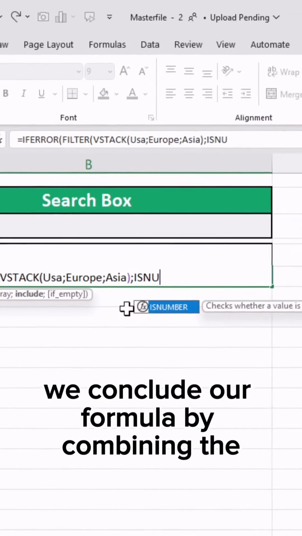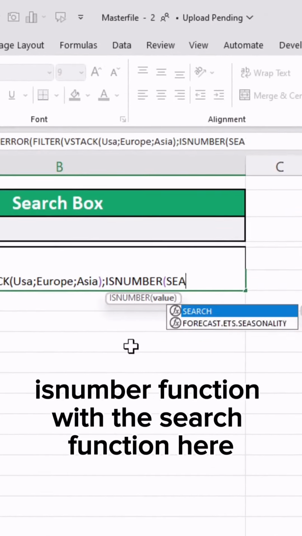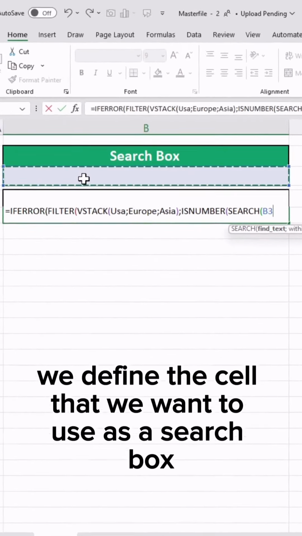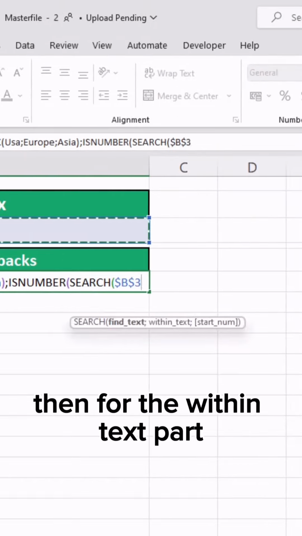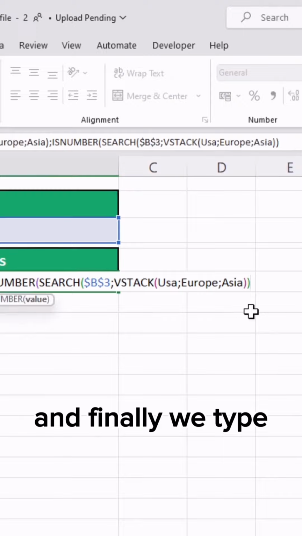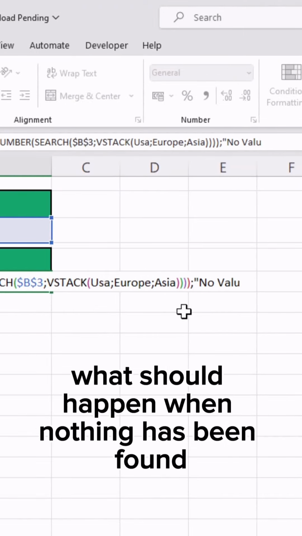We conclude our formula by combining the ISNUMBER function with the SEARCH function. Here we define the cell that we want to use as a search box. Then, for the within text part, we have to use again the VSTACK function just like before. And finally, we type what should happen when nothing has been found.